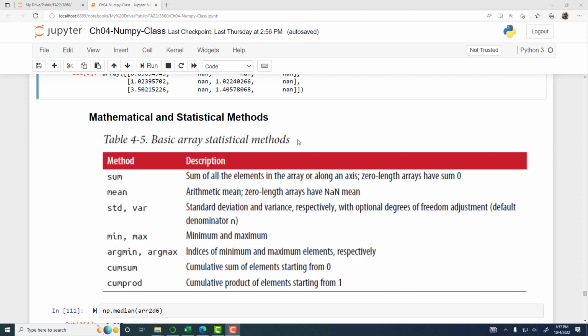So it's going to do an aggregation. So sum will be like summing all the numbers. Mean will be finding the mean of numbers. STD will be finding the standard deviation of the numbers. Okay, so that's what mathematical functions do. So these are some of the options for basic statistical methods.